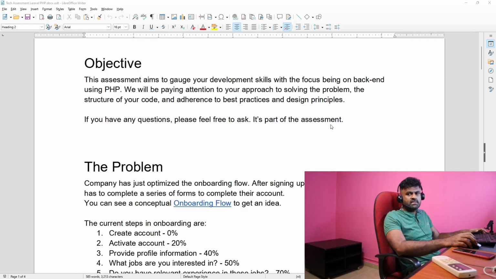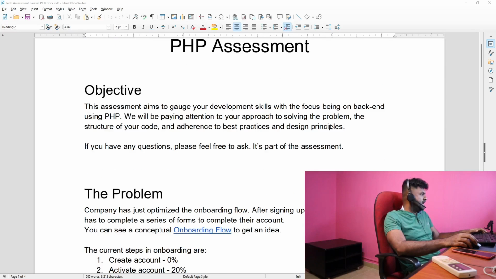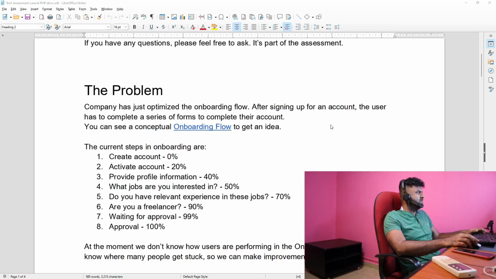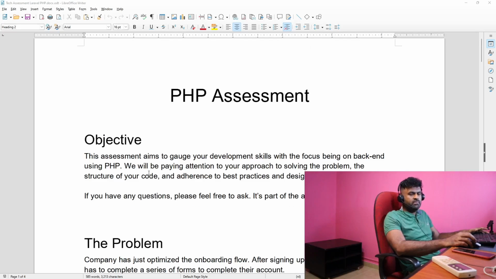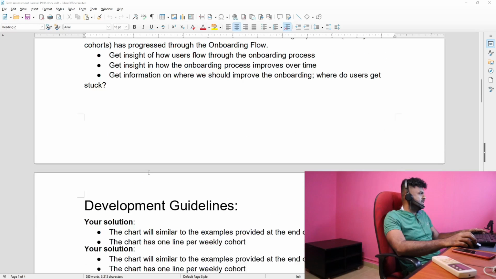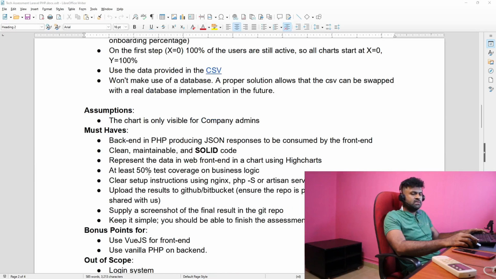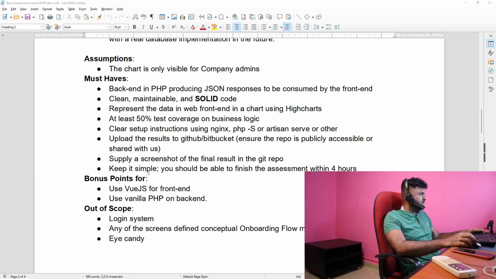This is the example I'm going to develop. I will put this assignment information within my description section. You can check those things from there, and I will also add links to this CSV file as well. Okay, let's go to the example development first.